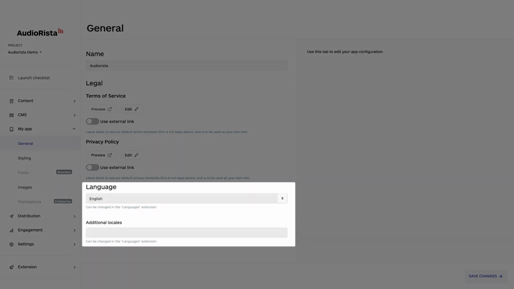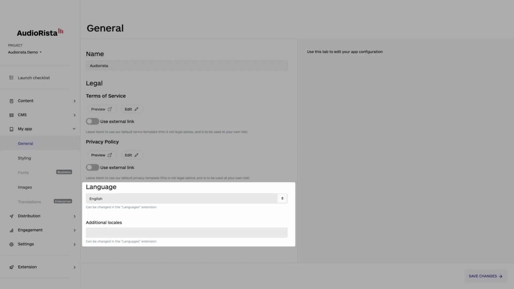The last subsection covers language settings. Depending on your plan, you can offer your app in additional languages beyond English.